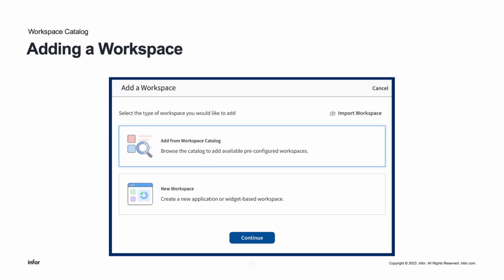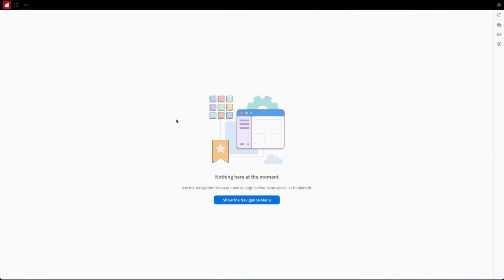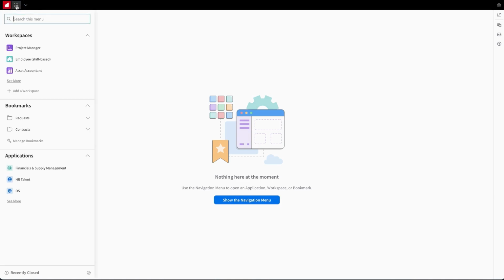First up, we're diving into the fundamental step of adding a workspace tailored for Infor's role-based workspaces. As we delve into the demonstration, observe the simplicity and user-friendliness of the Infor OS Portal interface. To begin, go to the navigation menu and select Workspaces. Then click on Add Workspaces.